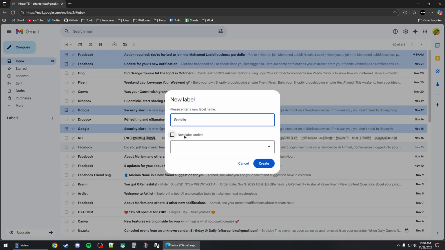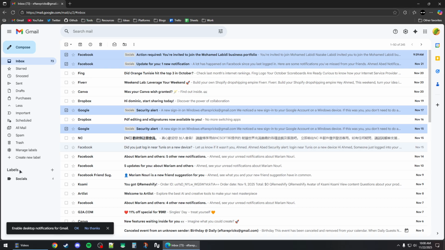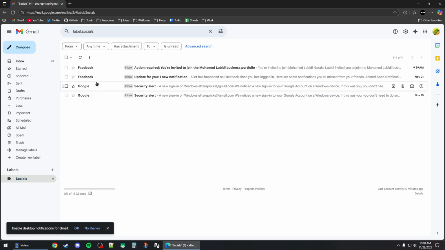socials. And then you can also nest it under other labels by checking this box and selecting the parent. And then you can hit the create button, and this should be immediately labeled as socials and moved to the socials folder. And you should also find your labels under the labels category right here. If you click on socials, you should only see those emails that you've added earlier.